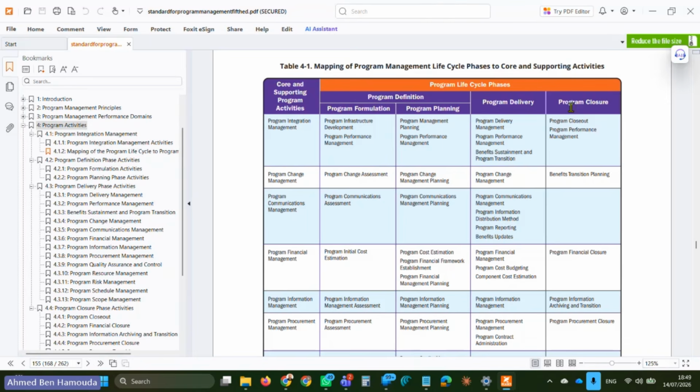By the way, if you think from the perspective of the project manager, this could be misleading for you, because you'd be saying, why from definition jumping right to delivery? Remember, in program delivery, projects are created, not in program definition or program formulation. This definition is for the program. This delivery is for the projects. And this closure is for the program, back to the program with a little bit of benefits transition.